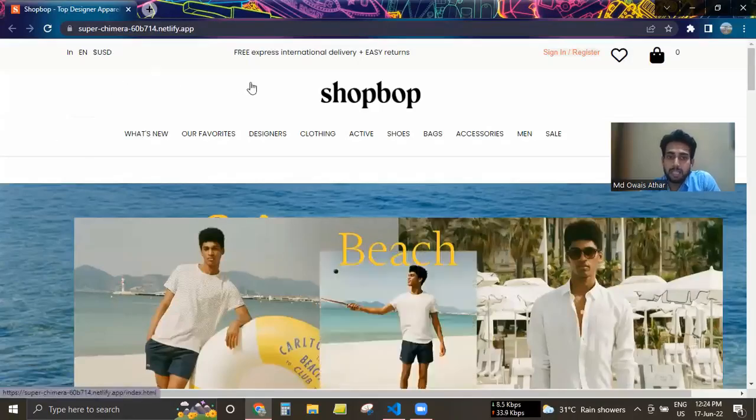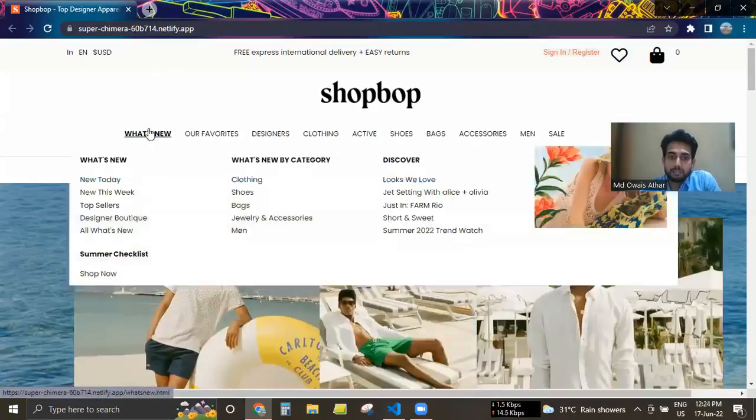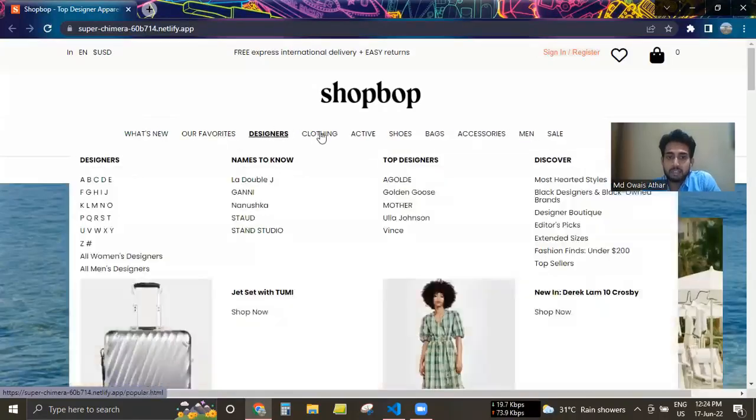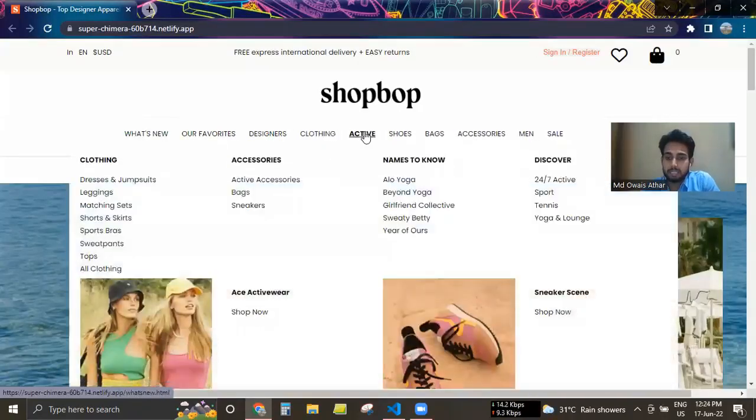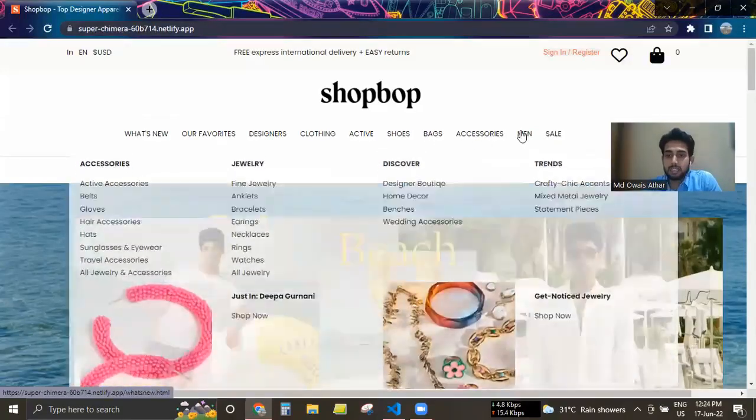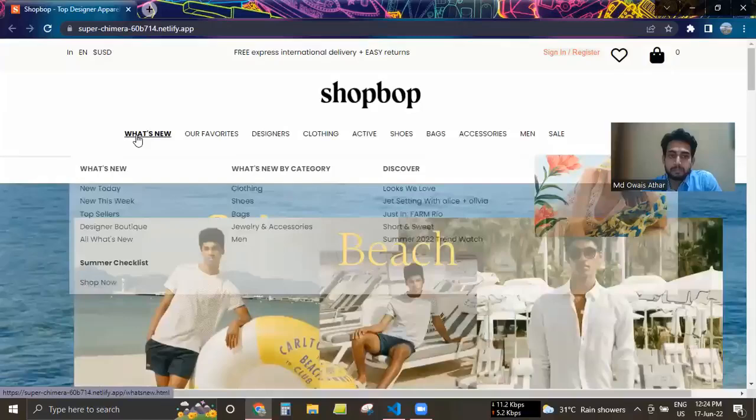So this is the navbar section. On clicking categories, there are drop-down sections where you can see sub-menus and subcategories of data. These are functional as well.